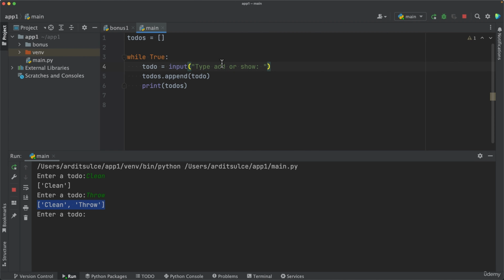Now, the user is expected to enter add or show, and add or show will be stored in this variable. So to-do will be equal to either add or show, but I want to change the name of this variable now to make it more meaningful. User action would make more sense.